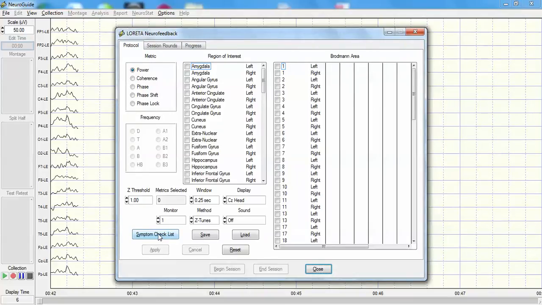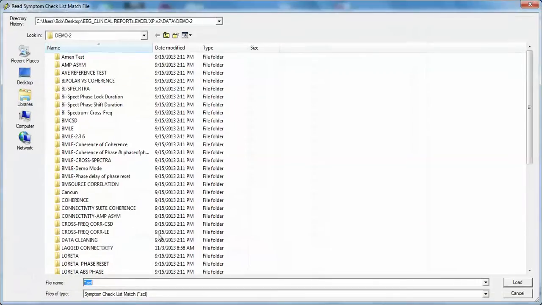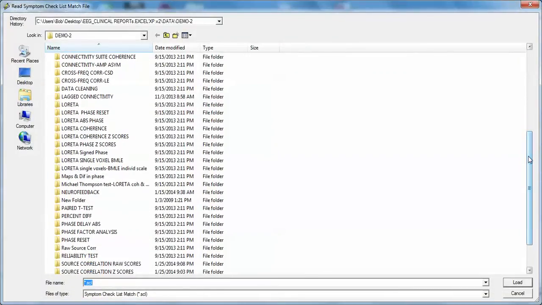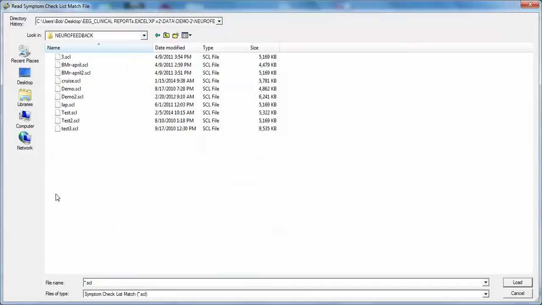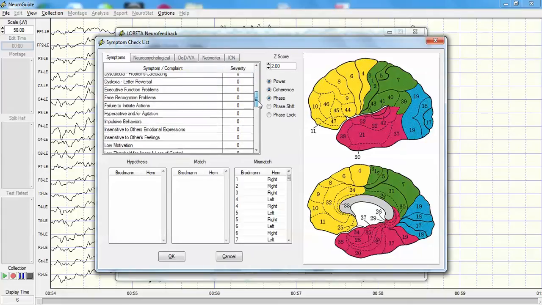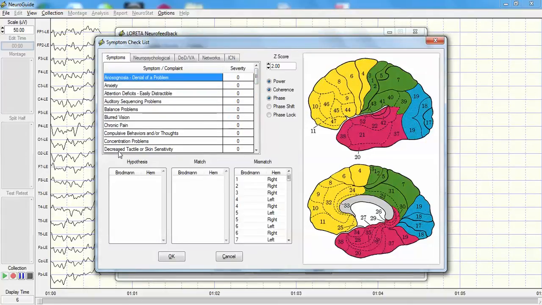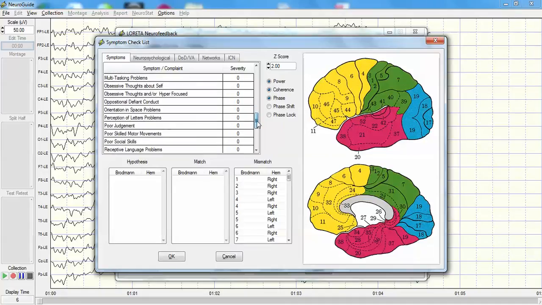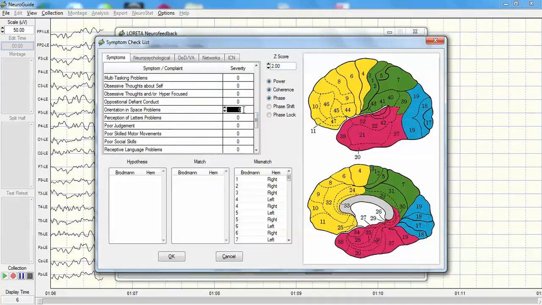I'm now going to go to the symptom checklist that I just saved in the previous period. We called it test, and I'm going to select that symptom checklist. Now our symptom checklist panel comes open, and we can look at a variety of symptoms, and in this case the symptom for him is orientation and space problems, and he's fairly severe. I will give him a 10 for severity.